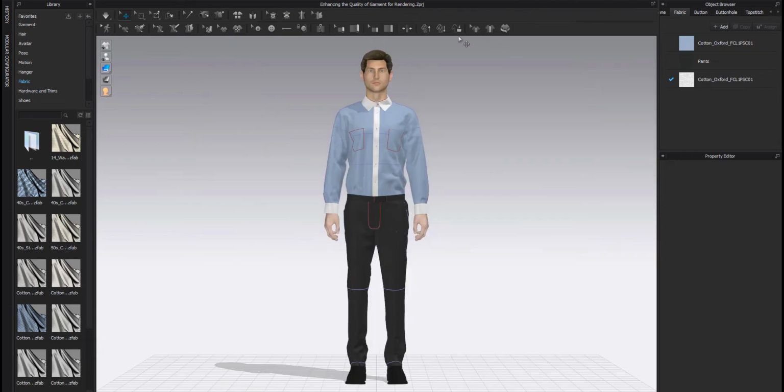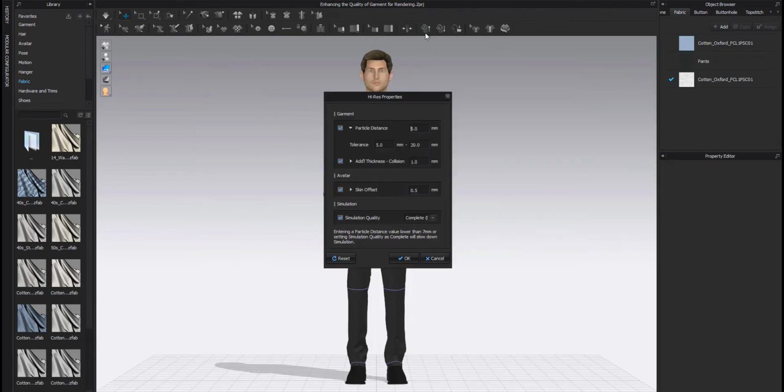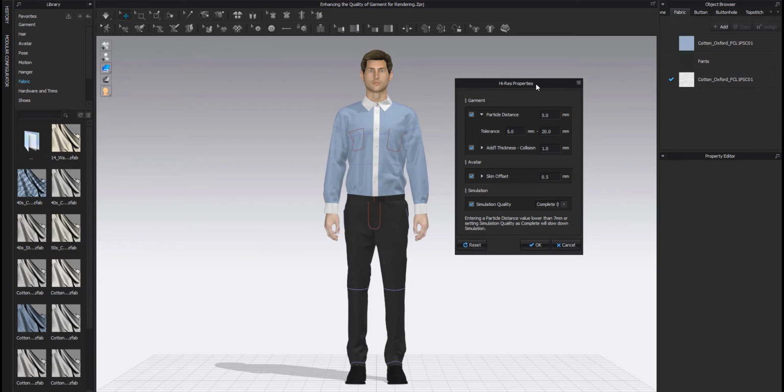Once I'm finished, I'll navigate the 3D toolbar to find the HighRes Garment tool. Utilize this tool to improve overall drape quality of your 3D garments. When I select it, a window will pop up with various setting preferences. Selecting OK will automatically decrease a garment's particle distance, collision thickness, and decrease the skin offset, which I will explain more in depth shortly. There's also the simulation quality setting below that I'll explain as well.